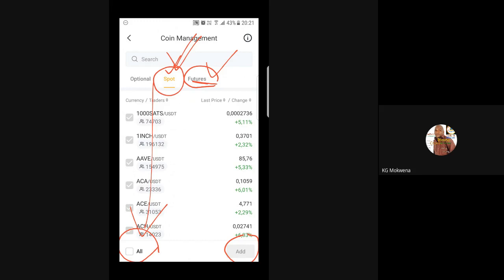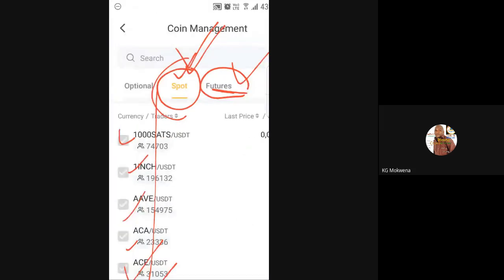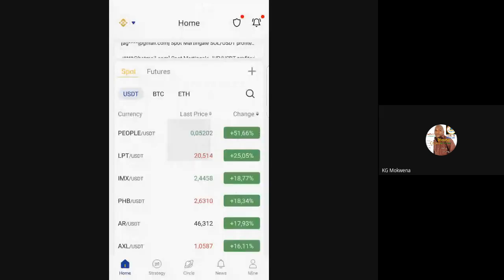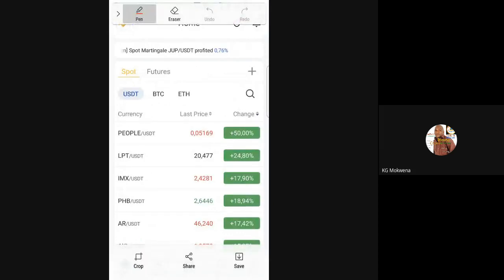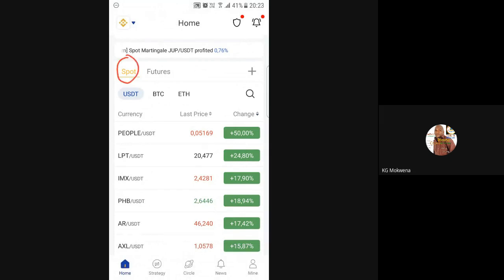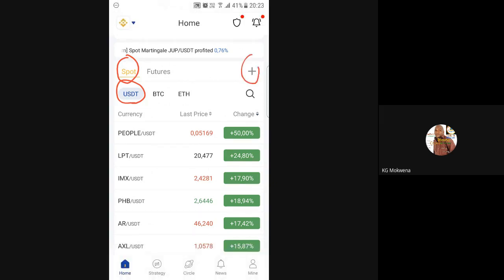And then all those coins that would have been selected, for instance, are going to be added onto your spot market, and then you will see that on the home page. When we go to the home page just now, you will see that by default we already are on the spot market, and we are under USDT. It means USDT pairs, and so you are able to see the coins that we have added appearing here on your home page.